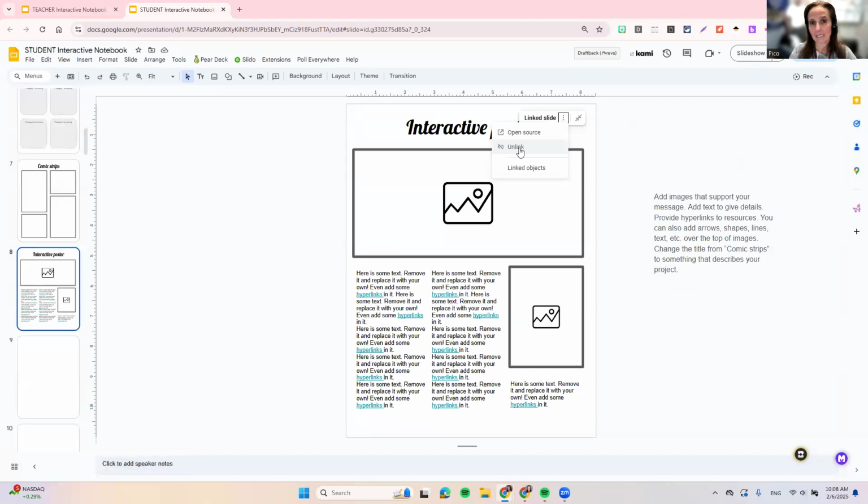So they may want to unlink at some point, but it's not very common. That really won't often be the case. So we want to teach them not to unlink their slide. If they accidentally unlink their slide, there's no way to relink it. You have to actually go into their slide deck and paste in the new version. So we want to teach them to be really careful about that.